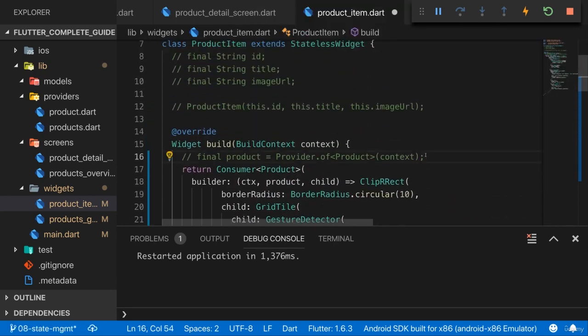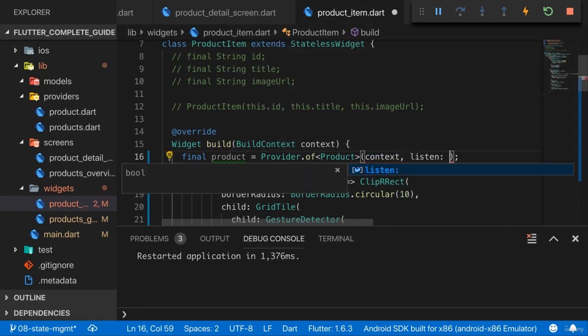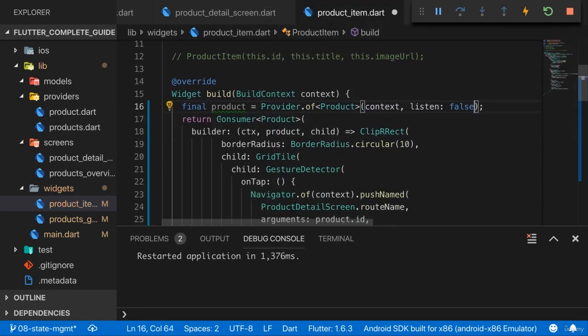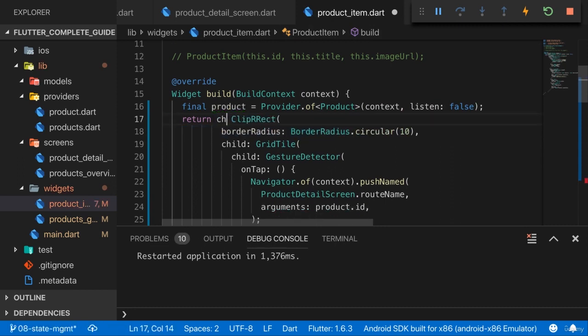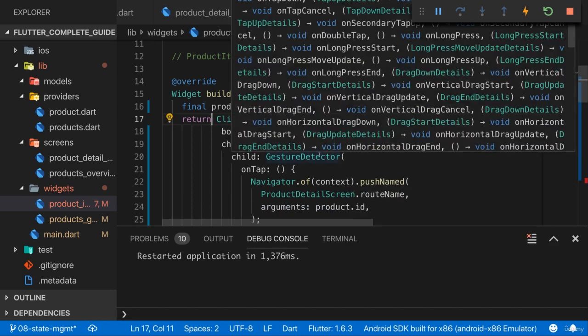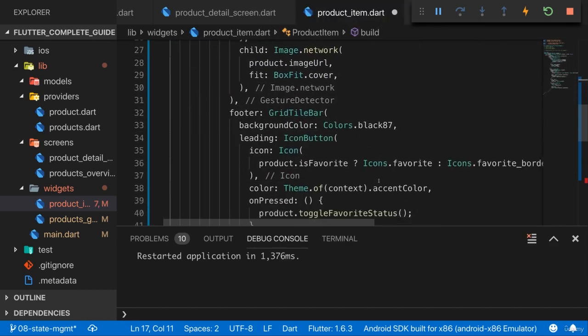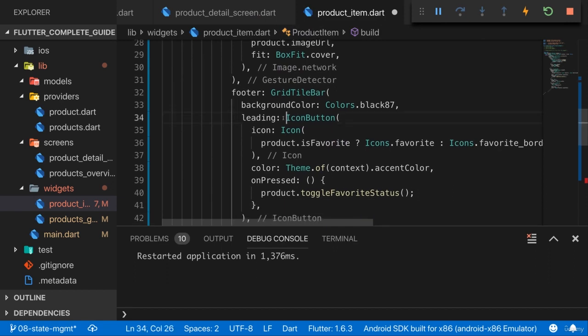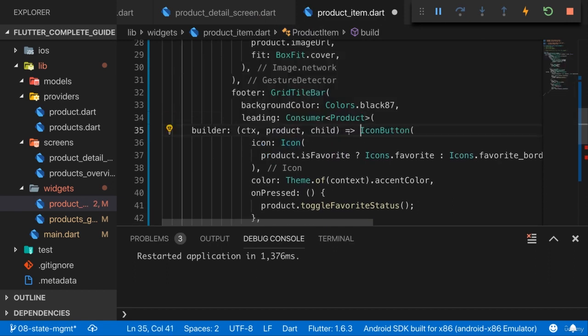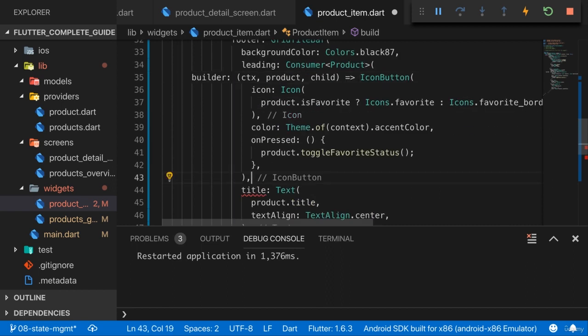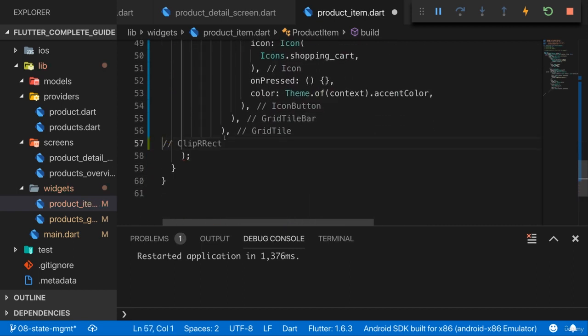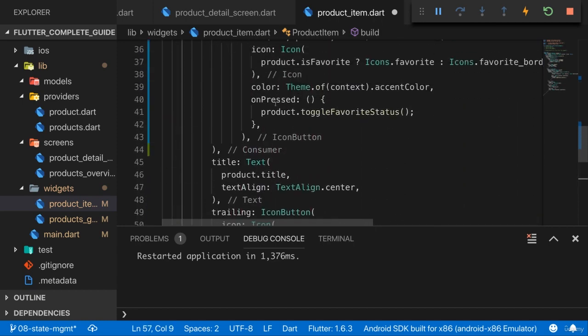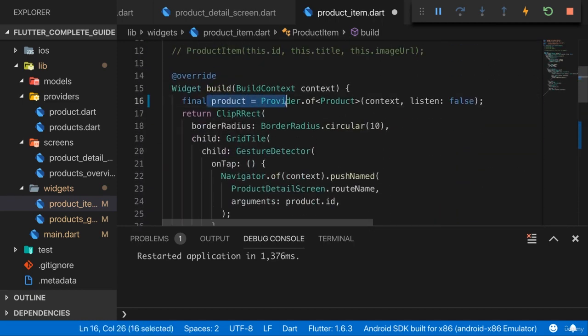So just to demonstrate this, we could get our product here with listen false, and then we use Consumer, product here, cut this, and here still return ClipRRect, and only wrap our leading icon button here with this Consumer. Now, of course, make sure you manage your parentheses correctly, remove one at the end, and wrap the icon button in one more. And now what I achieved here is I have that general product, which I'm extracting from my provided product, but I don't listen to updates there.